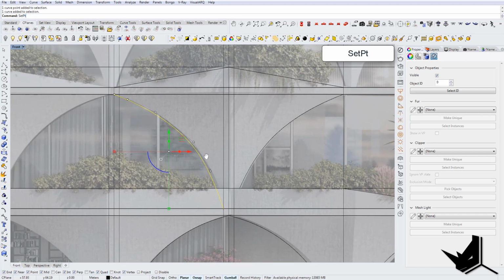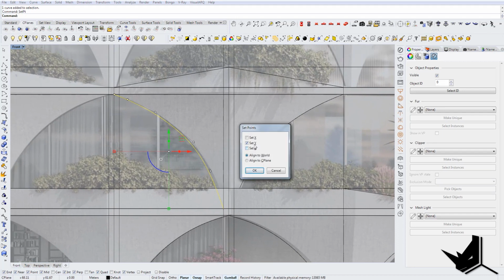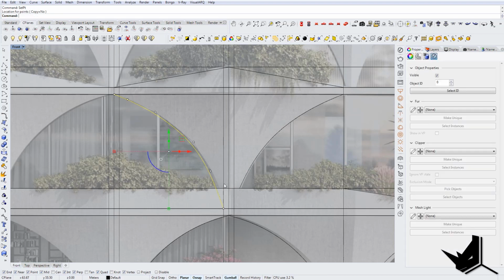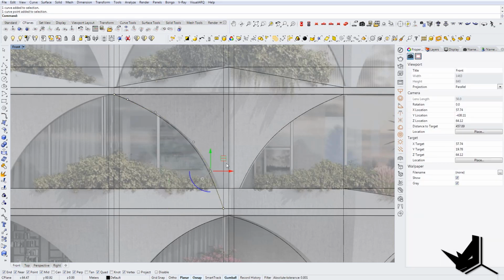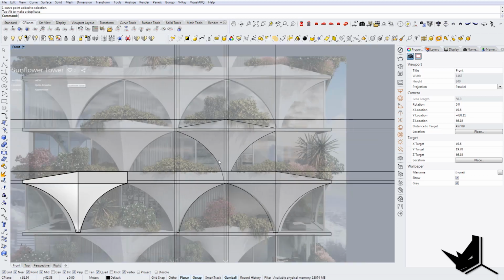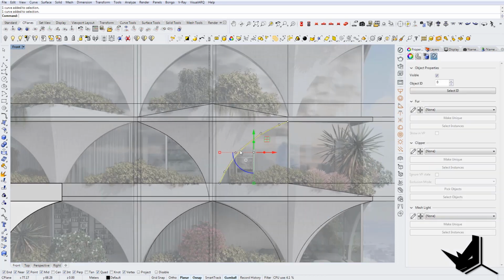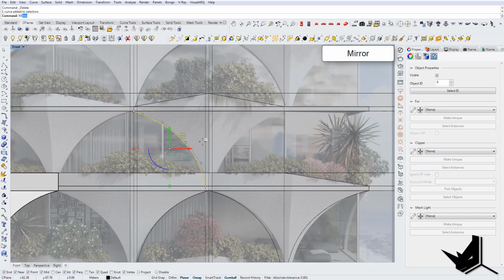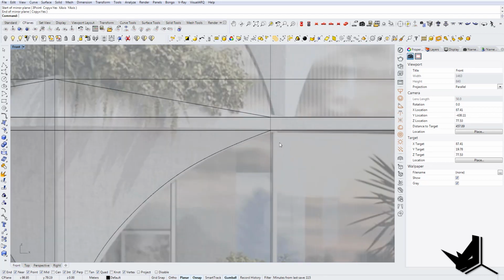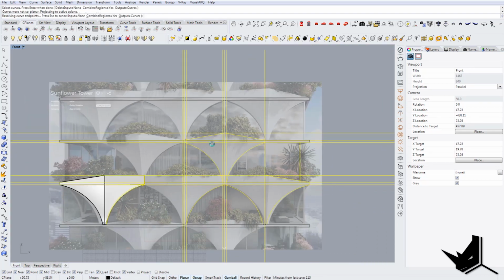Let's do set point. Let's do Y. Let's bring it in the same level. And now I'm just gonna correct the angle here. Okay, something like this. Okay, so let's say that I'm happy with this angle, and I'm gonna mirror it here, and there it is. Okay, so let's do the same process again.